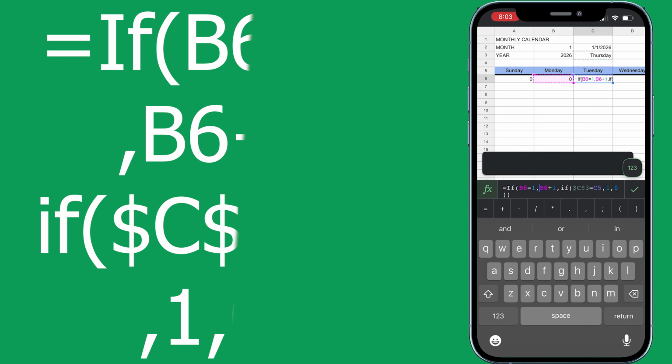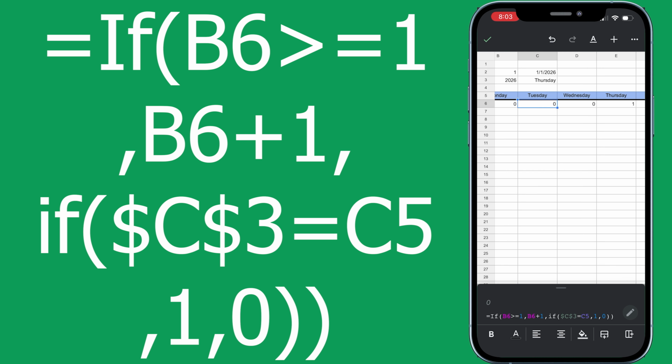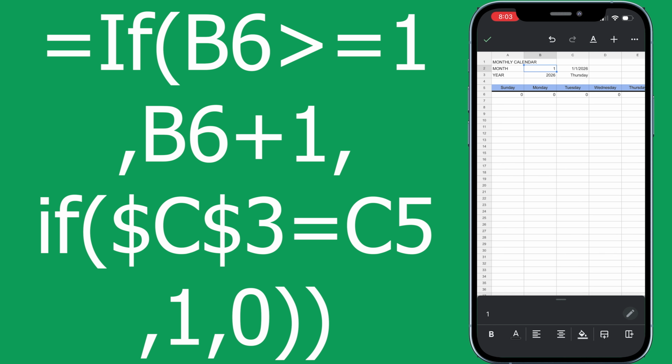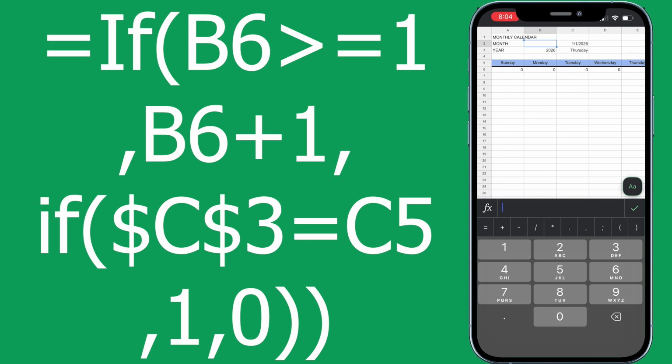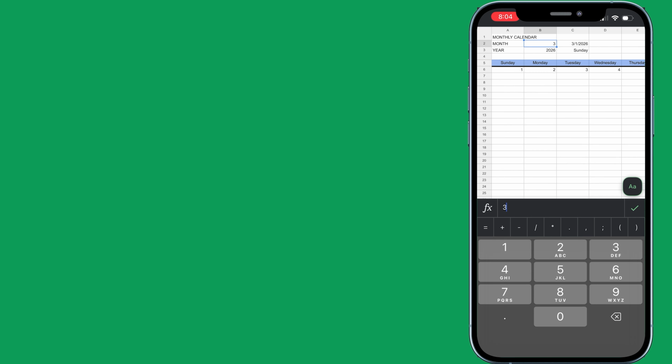If B6 is greater than or equal to 1, comma, there we go. So what that is doing is as I change the month, I'll be able to get my start day to work out the way I want to dynamically.